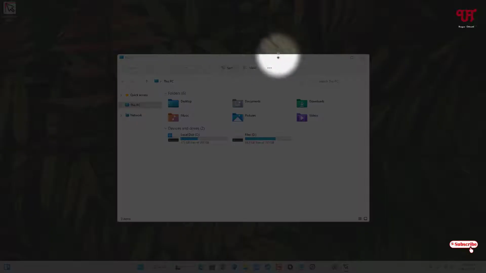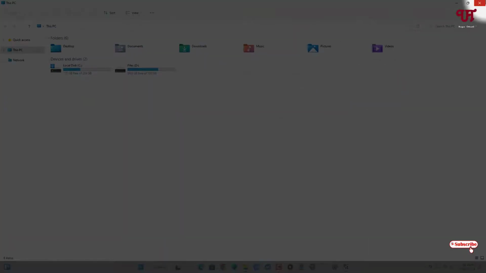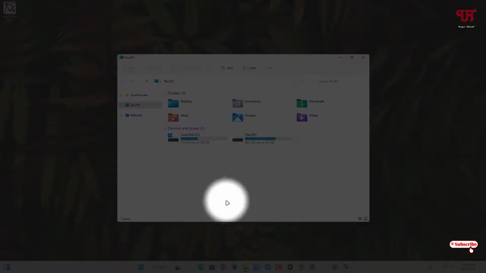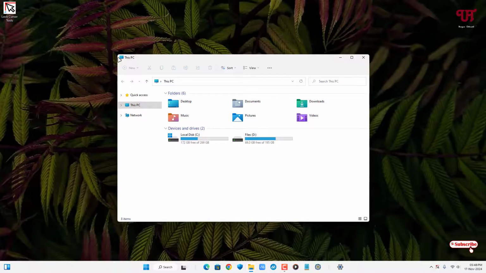So now you can see whenever I move the mouse cursor, the cursor is not moving beyond this program window. If I maximize it, I can move the mouse cursor till the end of the program window. If you want to unlock it, just move your mouse cursor to the left top corner. You can see here an unlock icon. Just click on it. Now it will get unlocked. Now I'm free to move my mouse cursor beyond this program window.